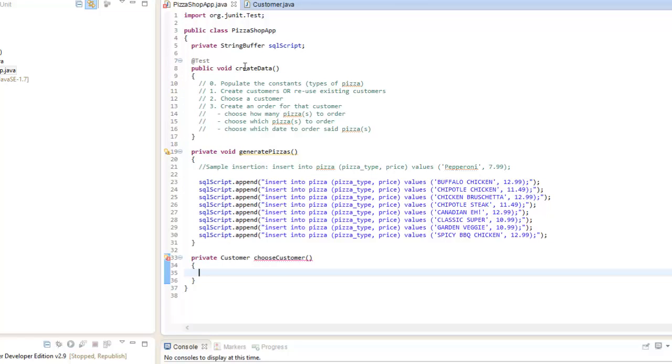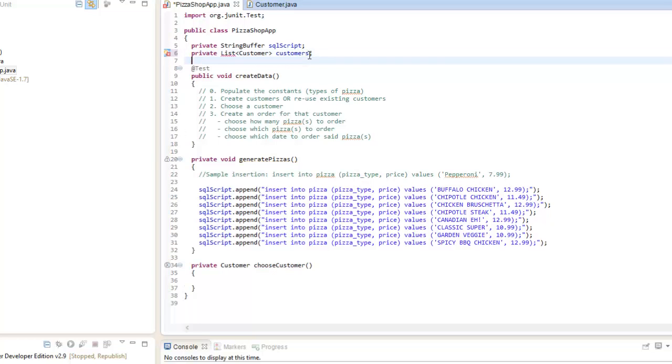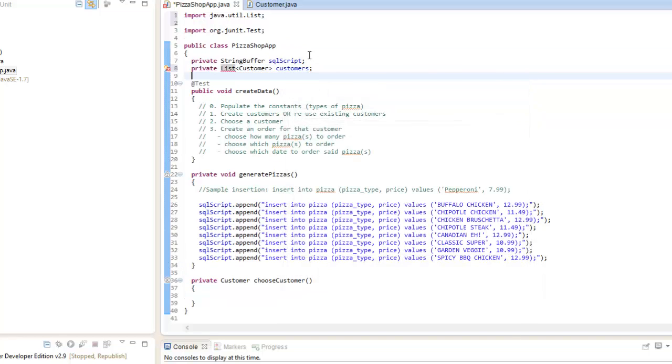But we should also keep a list of customers that we're dealing with, because remember, we could possibly choose to reuse existing customers. So let's keep a private list of customers, and we will populate that list whenever we choose to create a new customer. If we choose to reuse a customer, we will randomly select one from that list. So, choose customer.